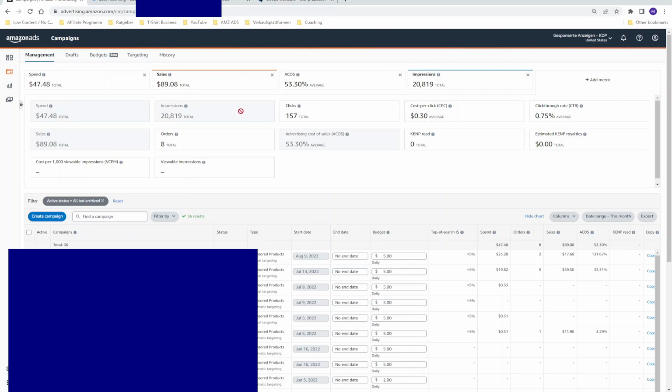Okay, so the next thing is impressions. Every time a customer browses through Amazon and Amazon shows your book to the customer, it's an impression. The next metric is a very important metric for the Amazon algorithm. It's the CTR, the click-through rate. So what does the click-through rate mean? It's the relation of impressions to clicks.